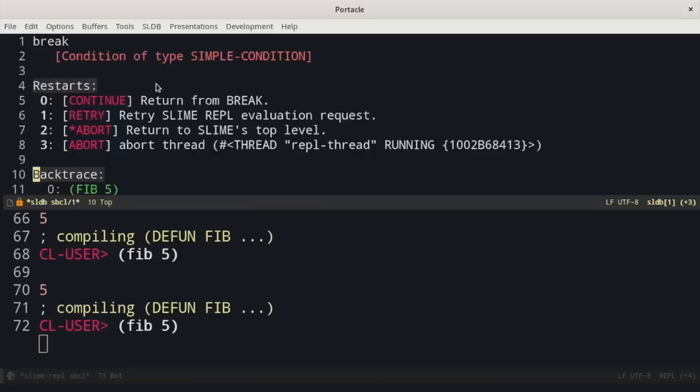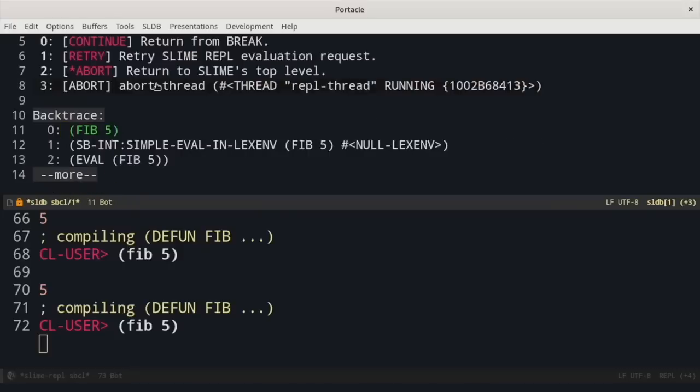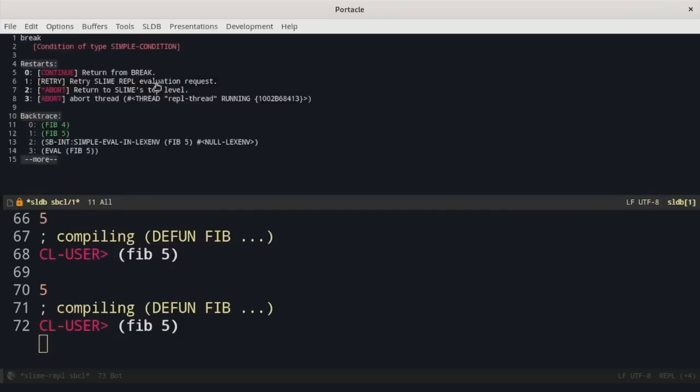We can see that we get a REPL similar to when an error occurs. In the backtrace we can see all the functions that have been called, and if I press continue with 0, we can see that the code goes on. Fib of 5 called fib of 4, which calls fib of 3. At each stage of backtrace, we can inspect the local and global variables.